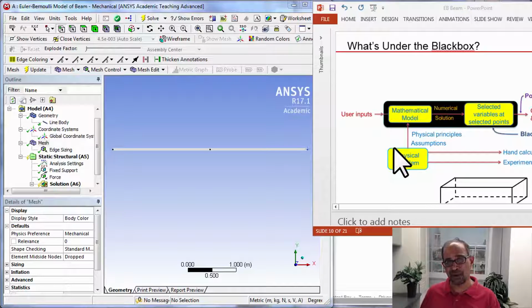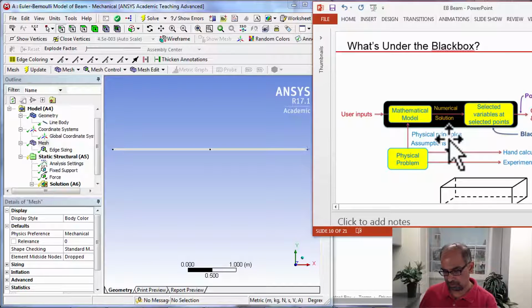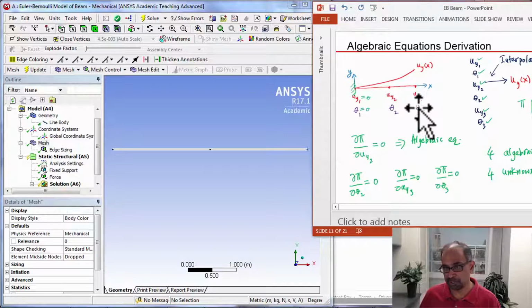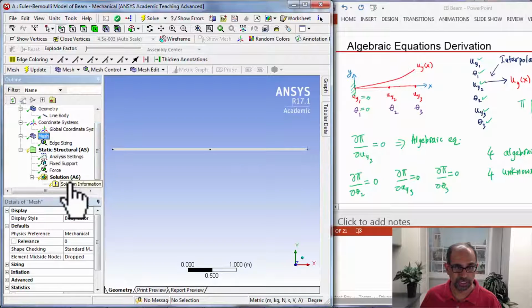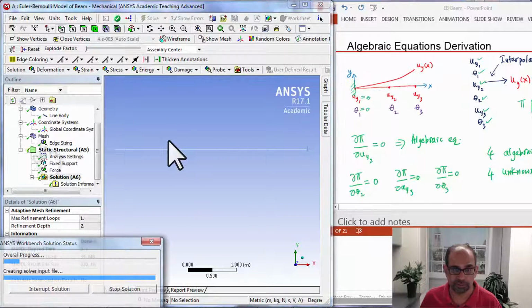At this point, our mathematical model is completely defined, and let's get ANSYS to solve it numerically and calculate selected variables at selected points. And so the variables we are interested in, these are our selected points, and these are the selected variables that you're interested in. ANSYS is putting in some additional parameters that I will ignore in this discussion for the sake of simplicity, and they should all be equal to 0. So to do that, I will highlight solution in the tree and click solve.